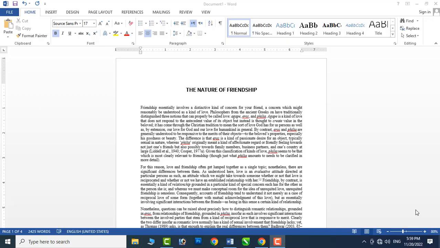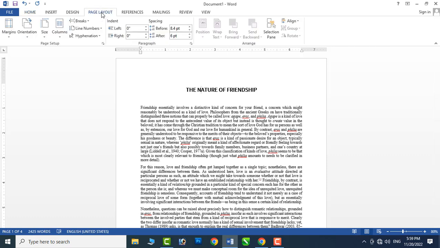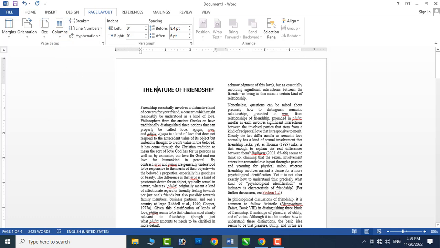We are going to convert this article to two column format. So first of all, we have to click on page layout. Now select this columns option and select two. You can see that the article has been converted to two columns.